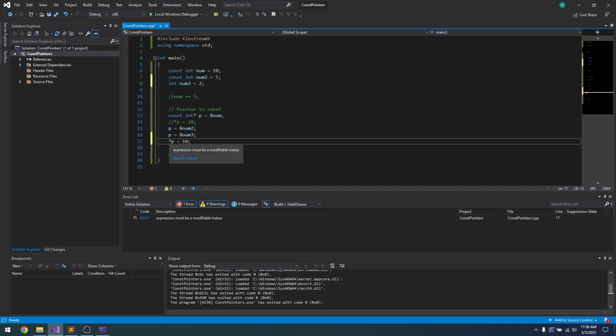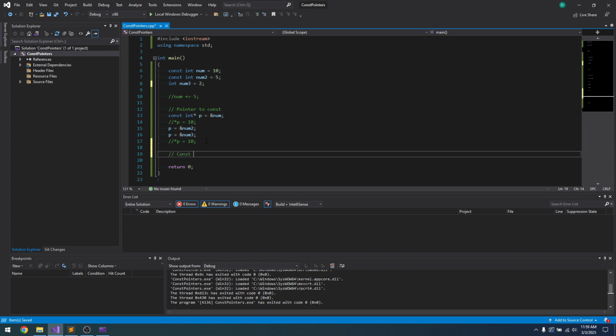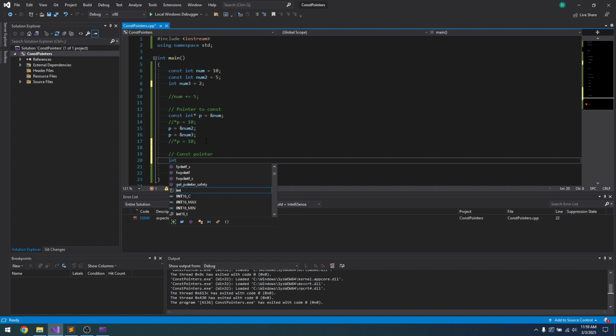What is a const pointer? A const pointer is a pointer which you assign an address to during the declaration, and you're not allowed to reassign the pointer to point to another memory address. We declare such a pointer like this, and let's assign to it the address of num3.